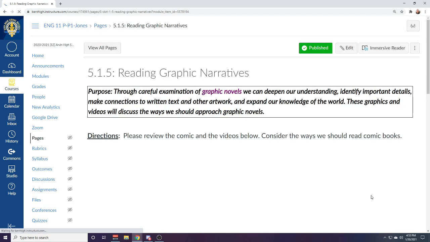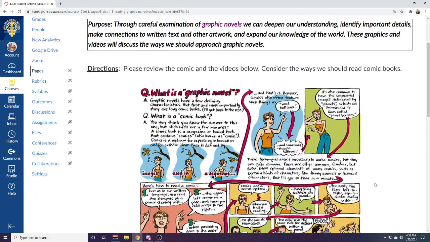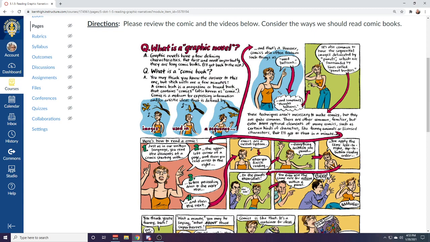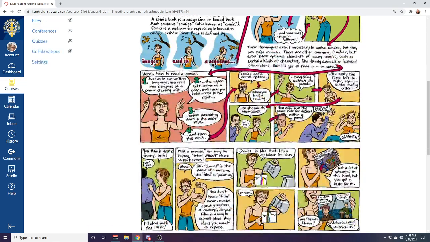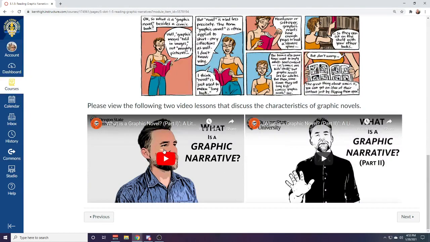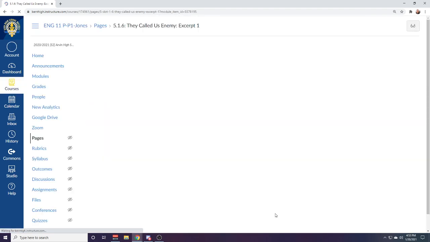When you're done with that, I want you to read this comic. This comic will help you learn how to read comics if you're not familiar with the art style. If you're not familiar with that form of literature, this will show you how we can read and take in stories through sequences. And then down here, I want you to watch these 2 videos too. They give us more information on how to interpret graphic narratives, which we'll be reading in this class and looking at on the next page.